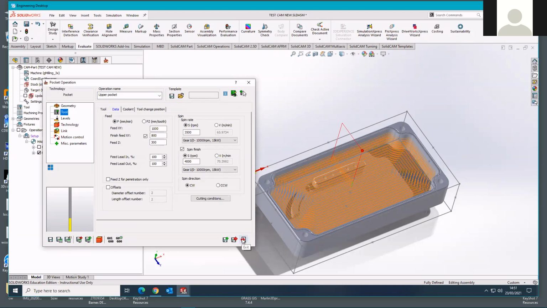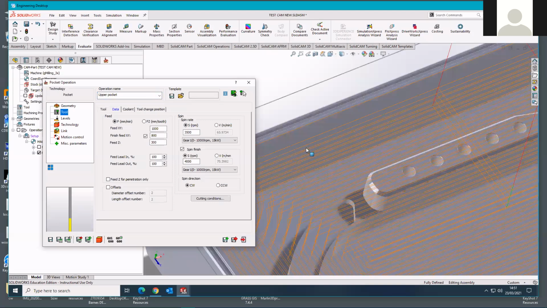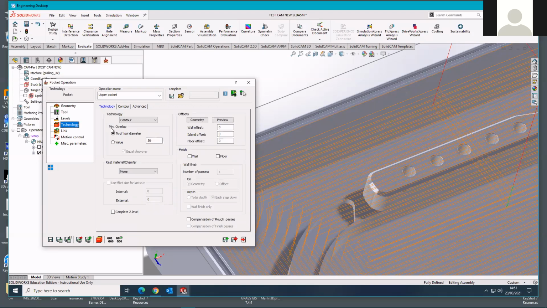Before we exit this operation, I would just want to do one last thing on it, which is, I said that we were going to leave a little bit of material on the walls of this pocket. So the outer walls that are running vertically, I want to leave what's known as a finishing allowance. So I want to leave probably 0.2 of a millimeter on all the walls, so that when I get to that lower pocket, I can finish the walls as a single pass and get a better surface finish to them. So the way I'm going to do that is I'm going to go to technology and just say, I'd like a wall offset, please.